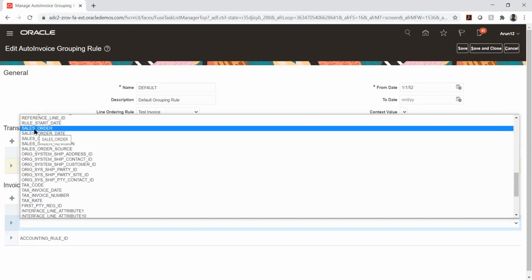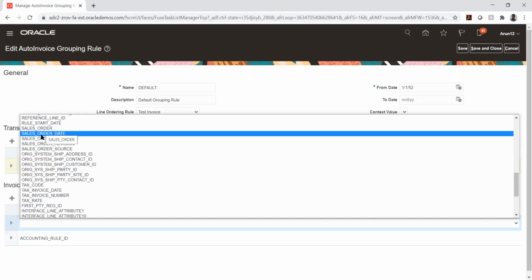So if you see here, we have a sales order. If I select sales order, which means if I have created this sales order as 001 with 10 lines, the system is going to pick this sales order and create one invoice. So for one sales order, one invoice. This is the rule, and this is how the system will create the invoice. Similarly, we have sales order date.